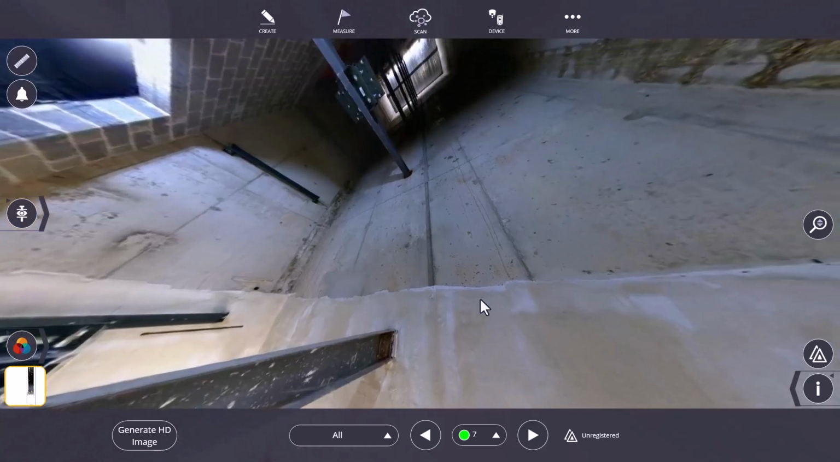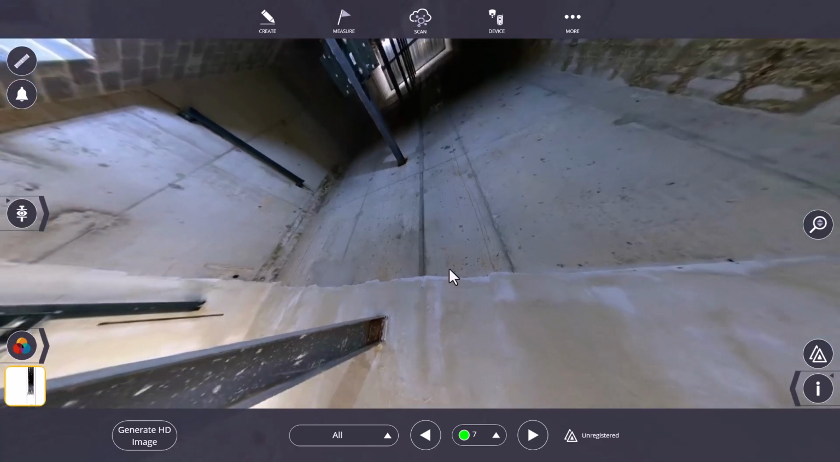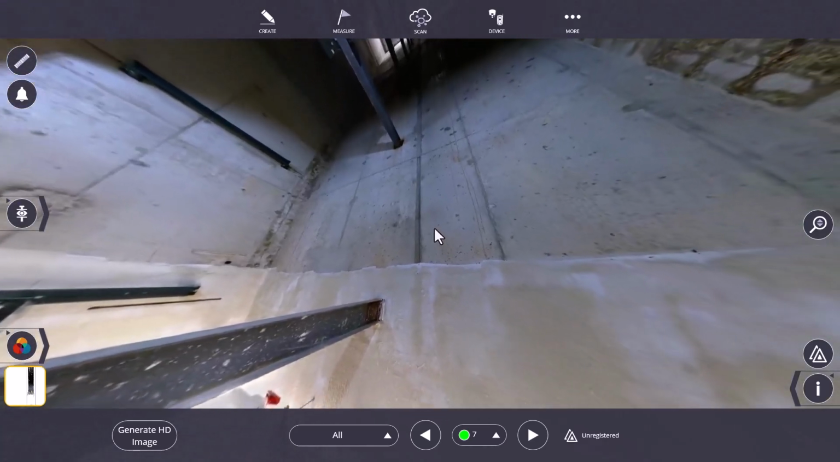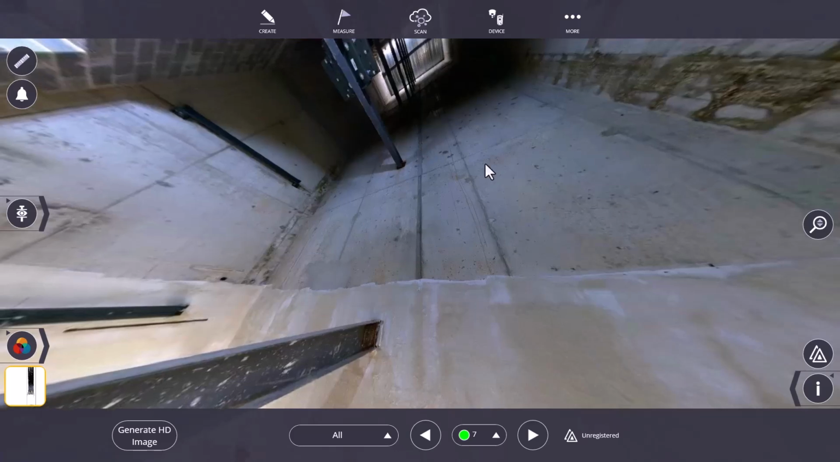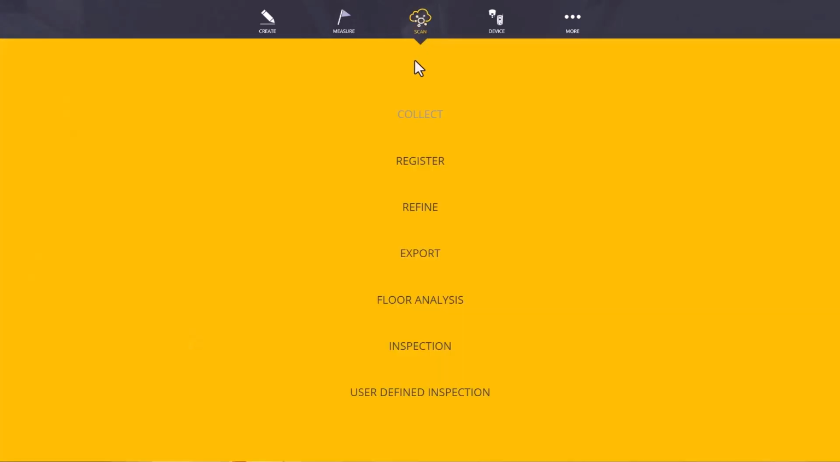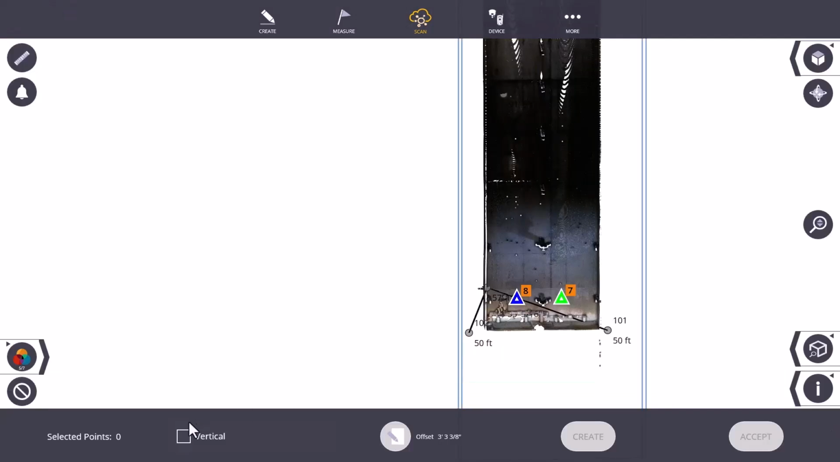FieldLink 2025.3 now enables users to do a user-defined plane inspection, so a model is no longer needed. In this example, we'll show you how to run an analysis to see how vertical this elevator shaft is. Simply go to user or scan user-defined inspection and then select vertical.